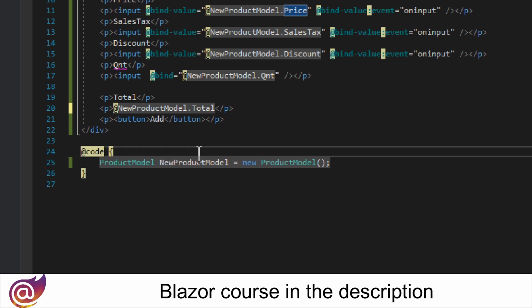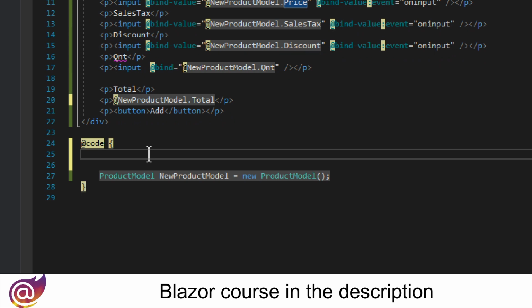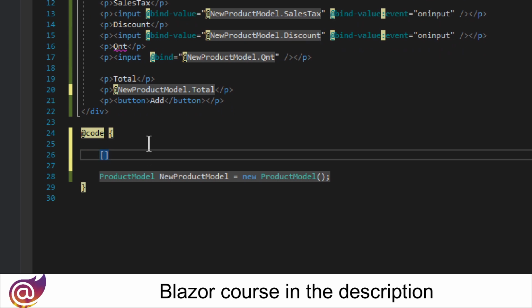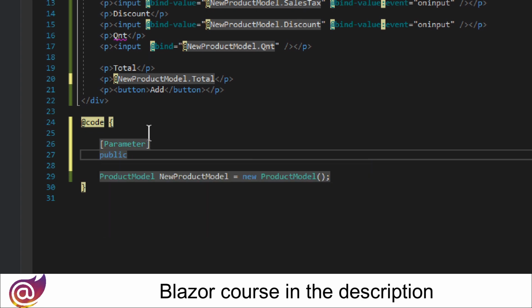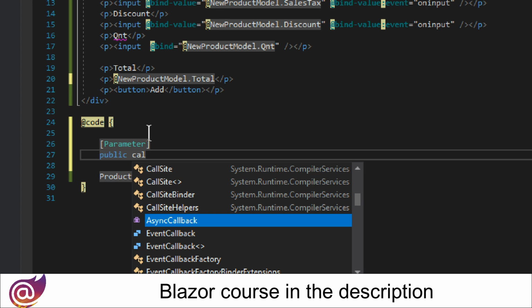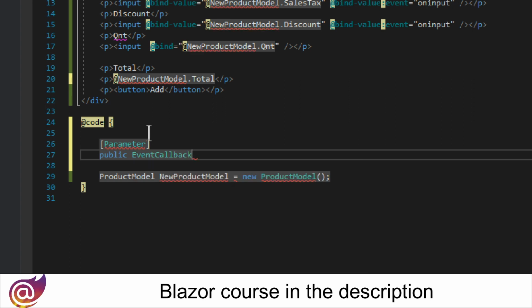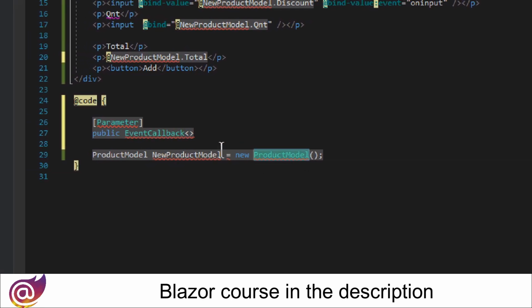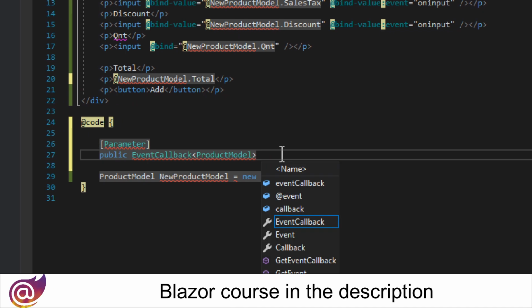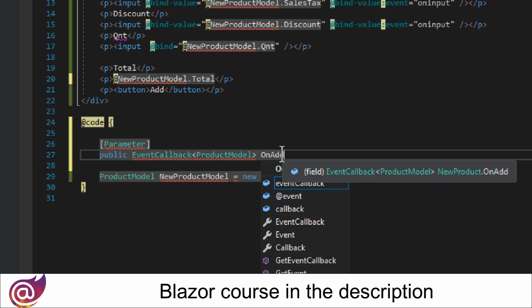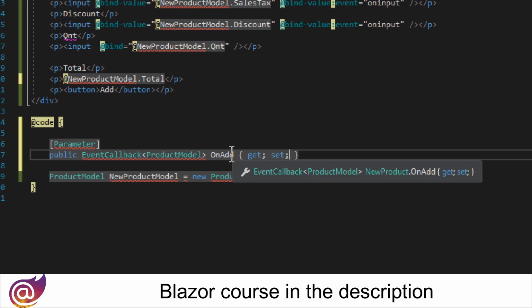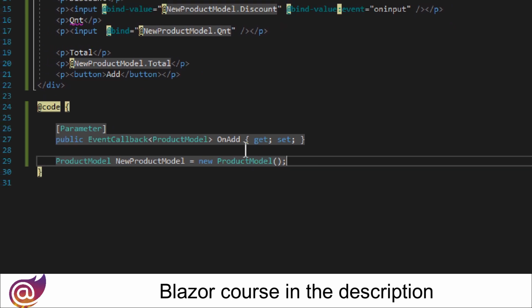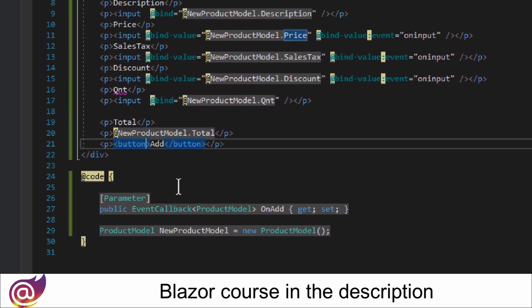We do need to set up the callback. Let's do a parameter, public event callback. And what do we return? We respond with the product model. That's what we need. On add, let's do. Okay, that's what we have. So now we have on add. We don't have anything on the button.